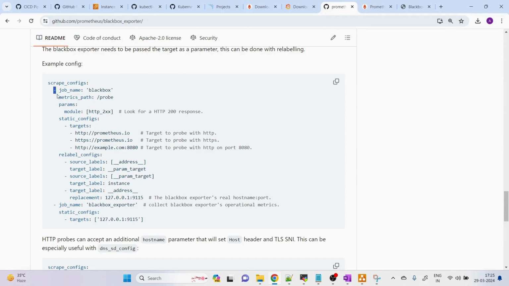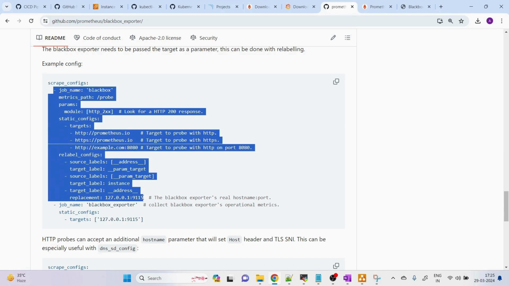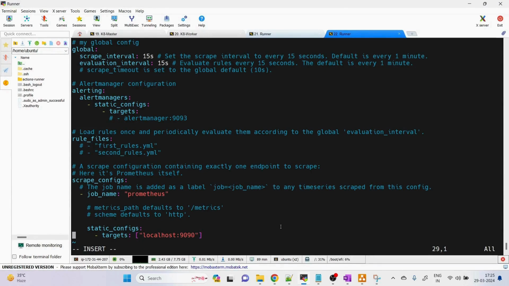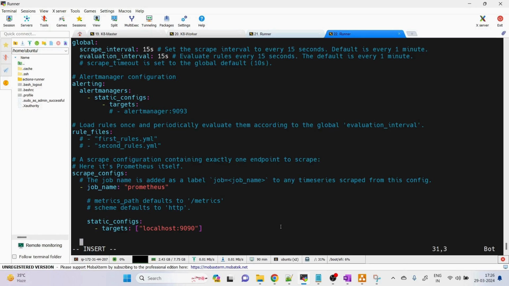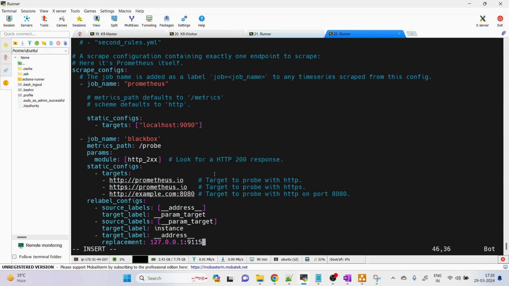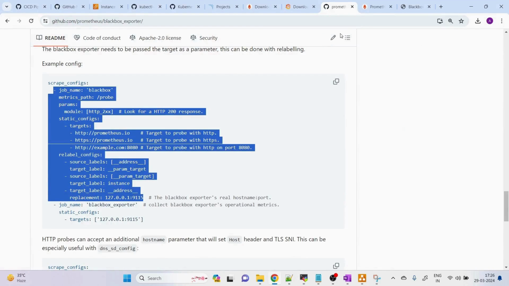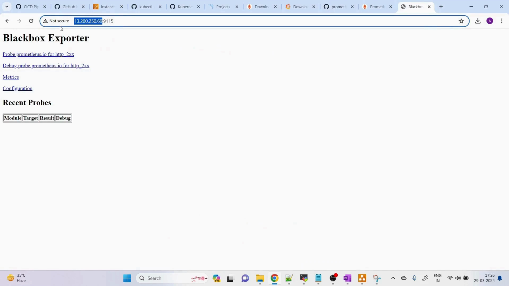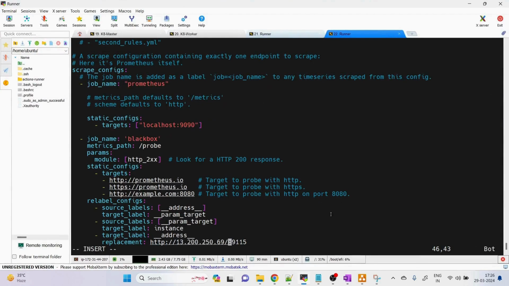Okay, so we are going to copy from job till this one. One thing that you need to make sure you do not forget is that there should not be any bad indentation, so we need to take care. Okay, let me see, it looks fine. Okay, replacement: here we need to provide the IP address of the virtual machine on which Blackbox is installed, which is the same as the runner. So I'll just copy the IP address and paste it. Okay, that is fine. Let me remove the HTTP, we don't need it.